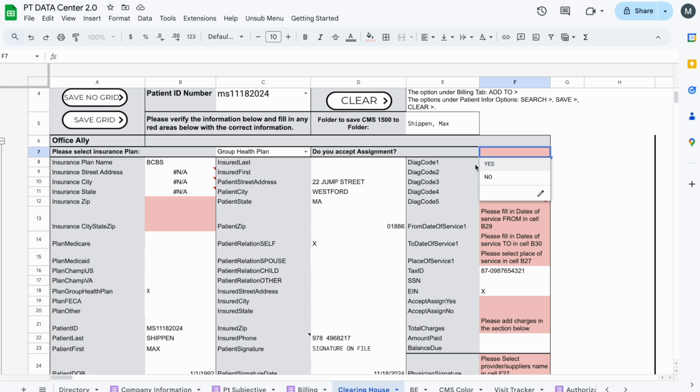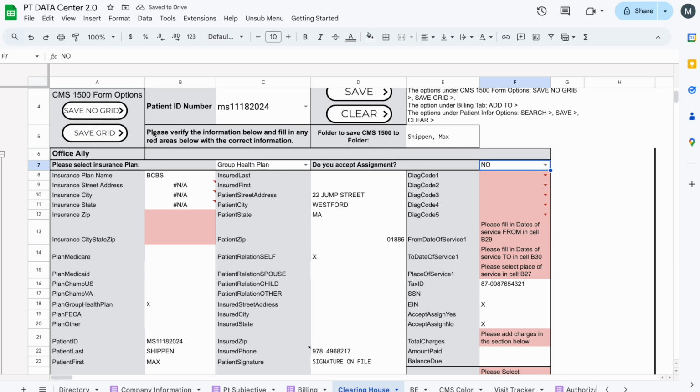Fill in the group health plan or Medicare based off of what the patient's insurance is, and then coming over to F7, do you accept assignment? If you click yes, that is for billing purposes to insurance. And if you click no, that is for saving with no grid so that patients can get a superbill to then send to their insurance.